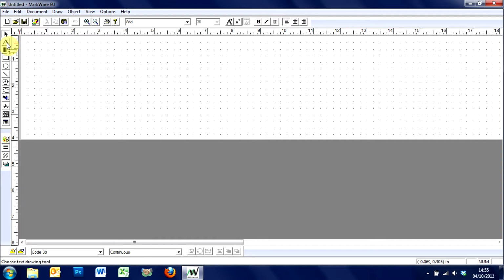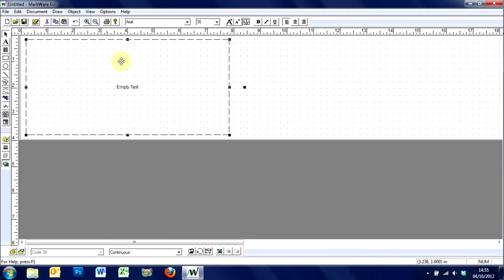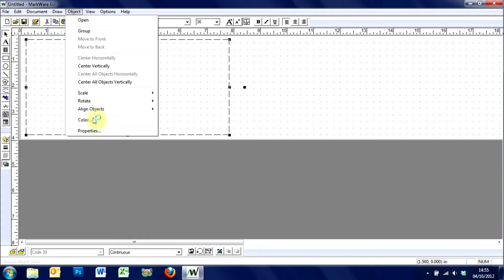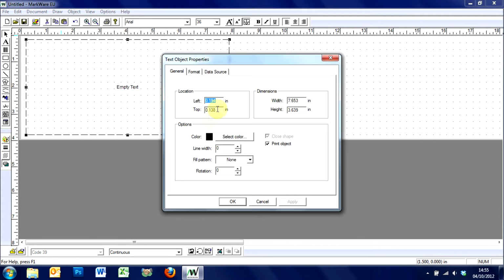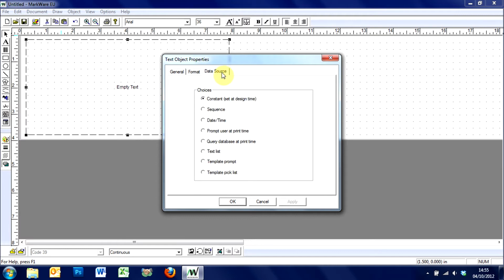To insert a sequence, we can either use the text tool or the barcode tool if you wanted a barcode. We'll use the text tool, so click the text tool, drag a box out on your label. We don't enter anything into the text box, so we click off, that creates an empty text box. Then we go to click on Object, select Properties, and click on the Data Source tab.